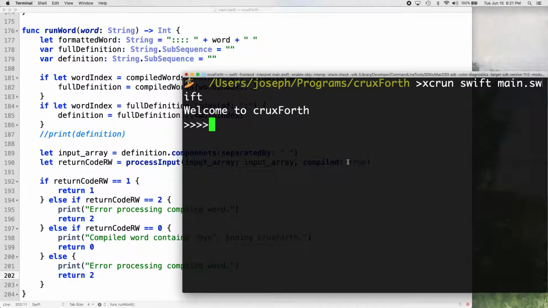Hello. In this video, we're going to fix an issue where if we have a compiled word that we defined and we try to redefine that word, it's going to get rid of the old definition and replace it with the new definition. If you want to jump in here, I will show you what the issue looks like, I guess.